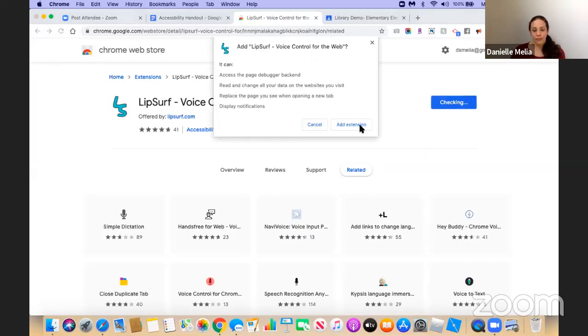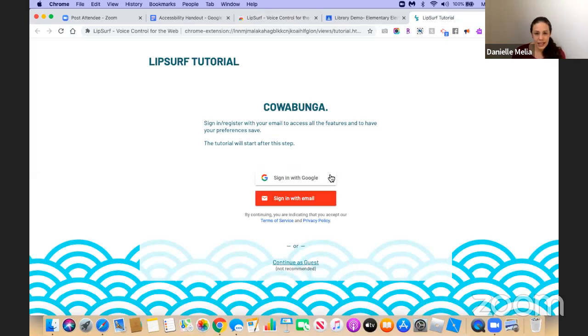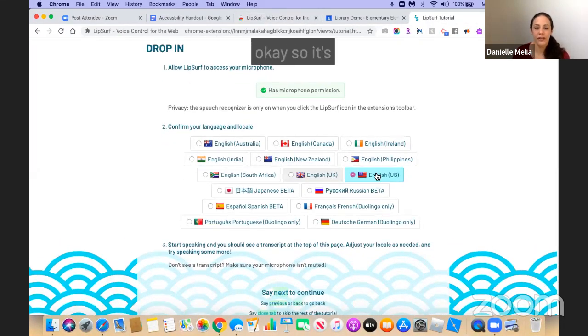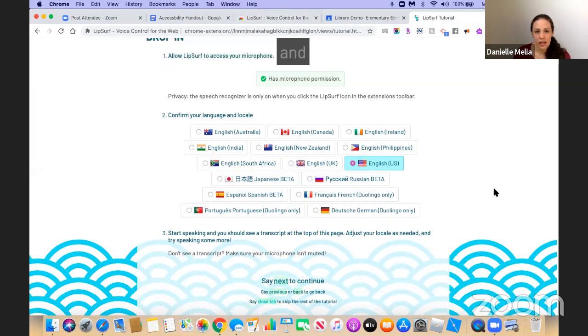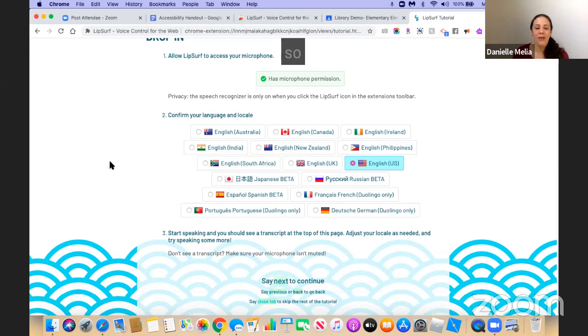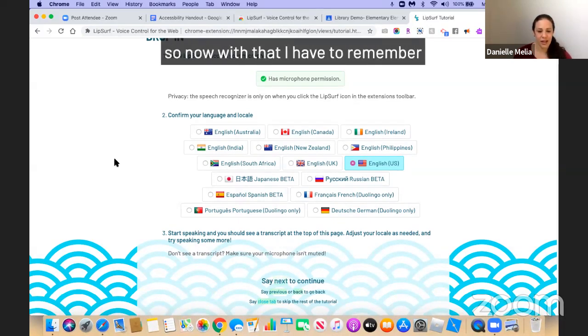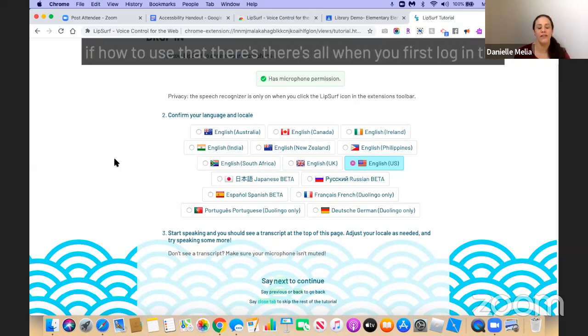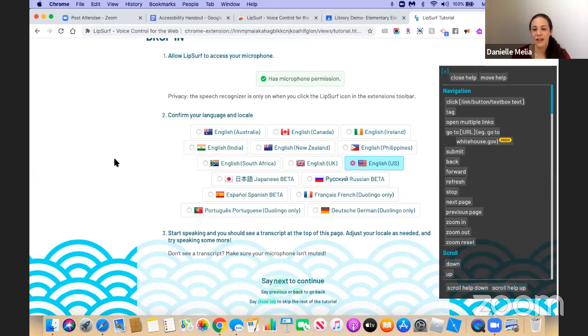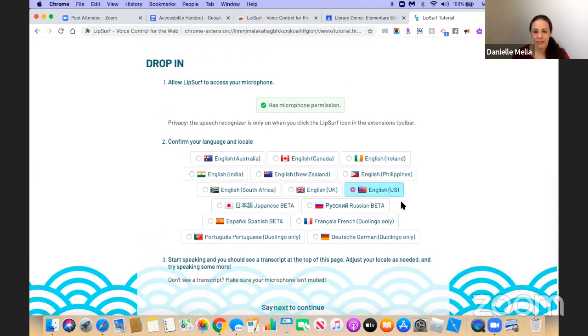So I'm going to add this to Chrome. And I did play around with this. This was kind of fun to use. Oh, I gotta sign in. Okay, so it's asking you your language. It has multiple languages. And you could see it's actually captioning for me as I'm speaking. So now with this, I have to remember how to use it. When you first log in the very first time, it actually gives you a list of commands to use. Look at this. So I asked for a list of commands and they popped up on the screen. I only played around with it briefly, but it does give you all of those commands.